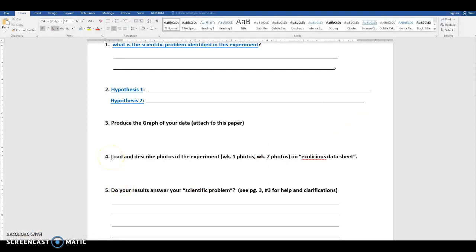All right, for task 4, which is the next one, it says load and describe photos of the experiment. So that basically means you want to make sure you have photos of your experiment along the way, or the methods you use to apply the independent variable, or the results of your independent variable. Any photos you took that are useful and show better understanding of the results, we need to take those photos and load them or create a link to them on the Ecolicious datasheet.